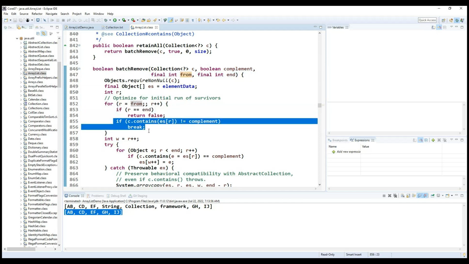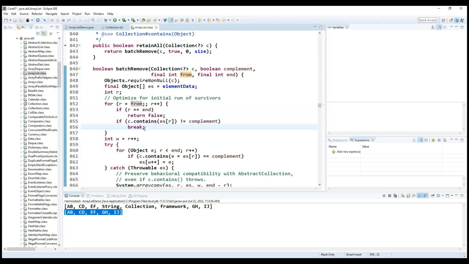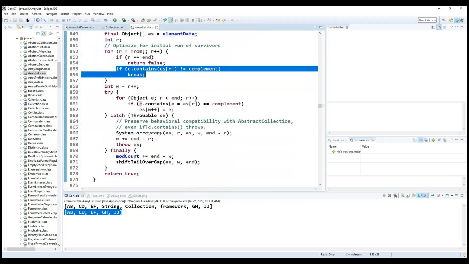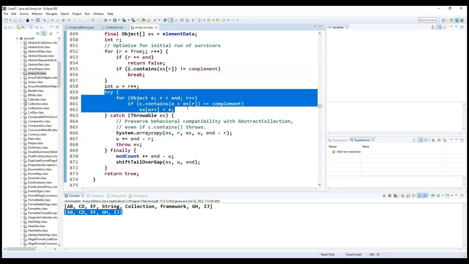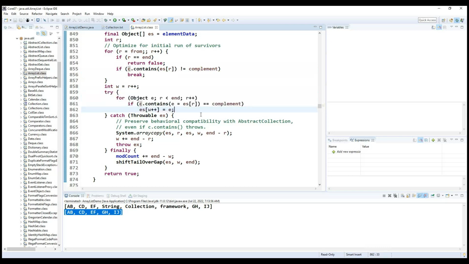Now we need to understand this particular condition: if anything is not contained. What is the first value we are going to get? AB. From this collection we are calling contains, and this collection has the first element, so yes, it contains AB. So it is not going to match here. Whenever it is not matched, we break, and once we break, we move on to this section here.